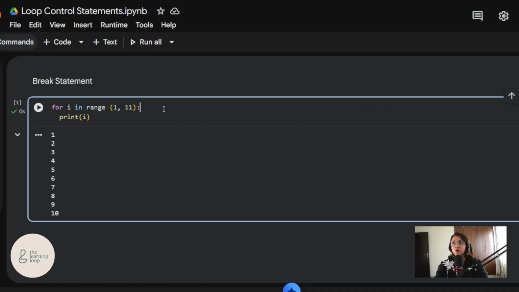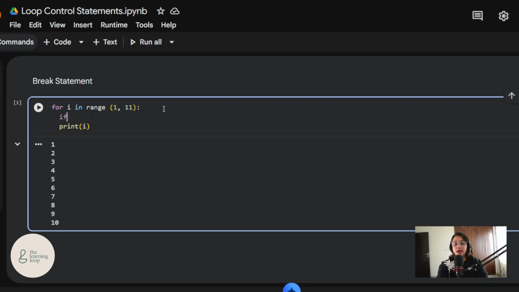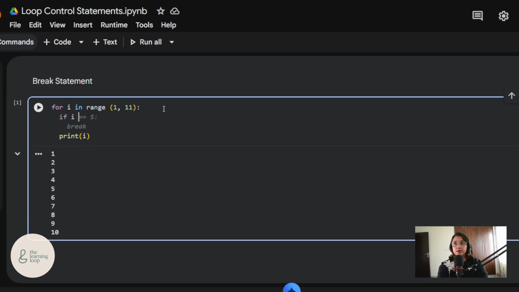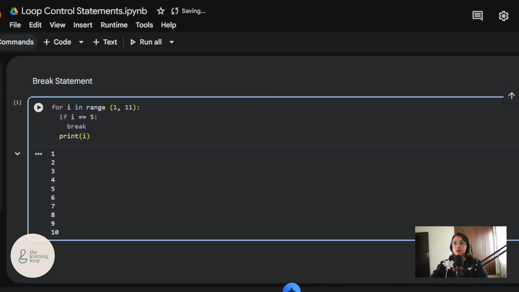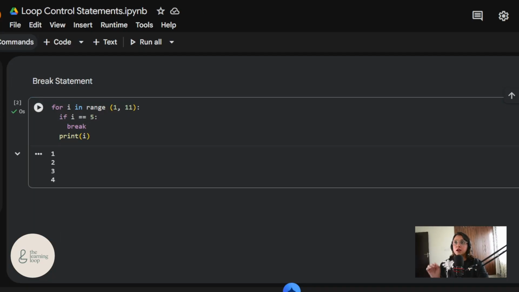Let's change the logic a little bit. Let's say I say if i is equal to 5, break. Now what that will do is, as soon as the value of i is 5, it will stop the loop and it will not print anything beyond 5. So let's run it, and you can see it only printed the numbers from 1 to 4.